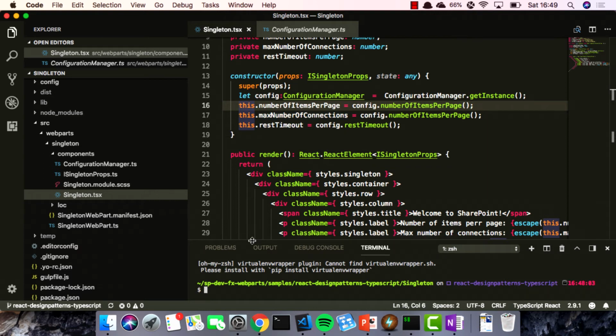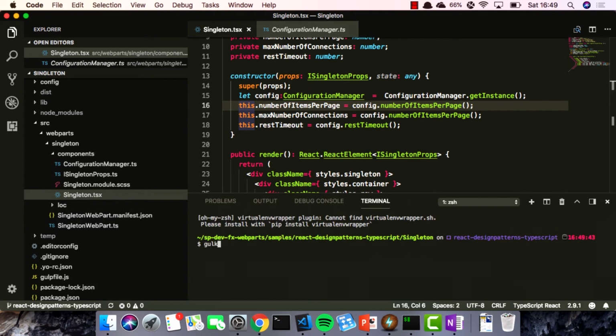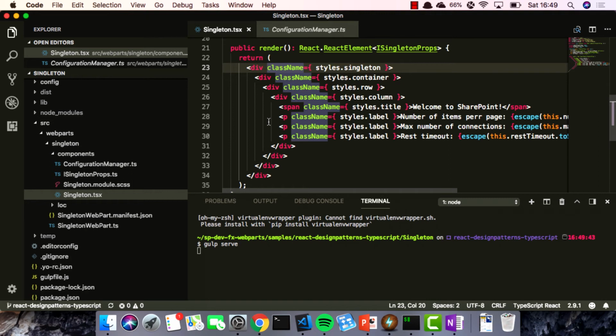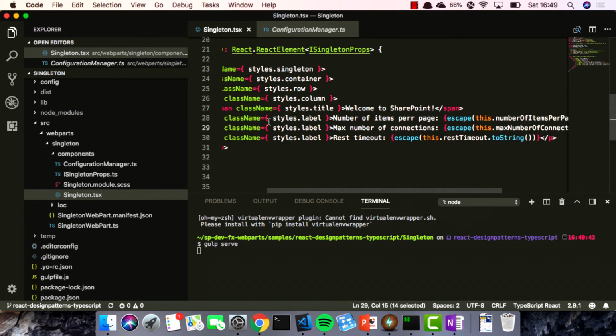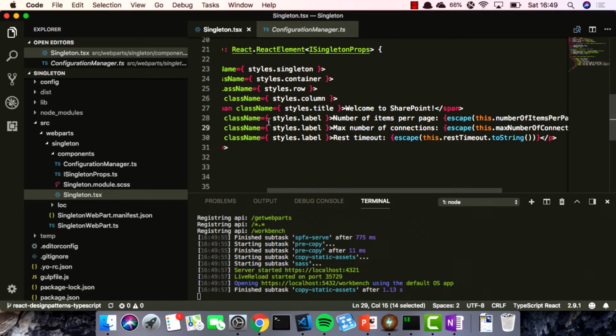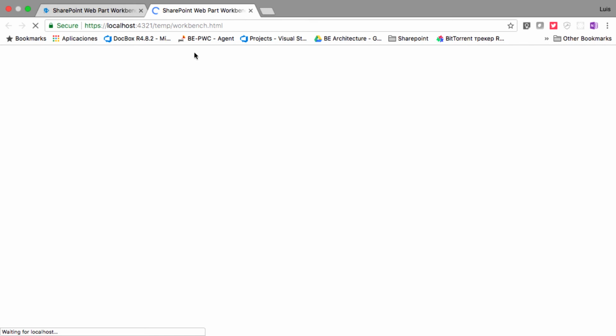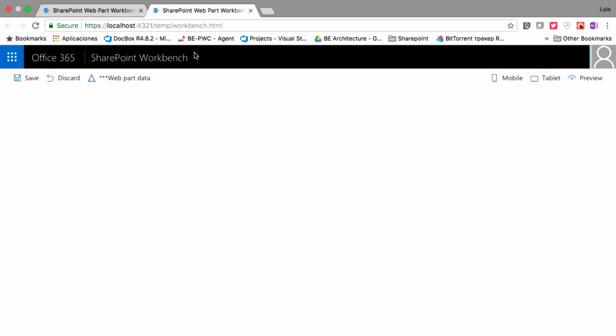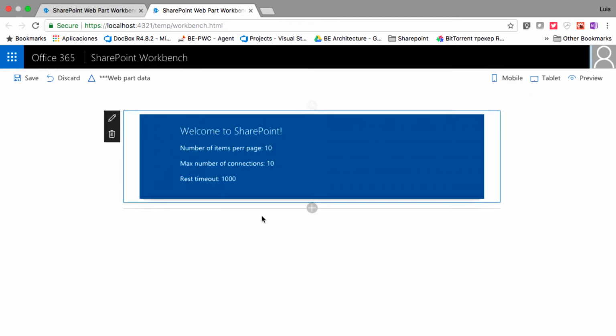If you have a project with, for example, 20 or 40 web parts, and you do it like this, you will save a lot of time afterwards. This is very simple. I am just showing the properties in the user interface. And that's it.